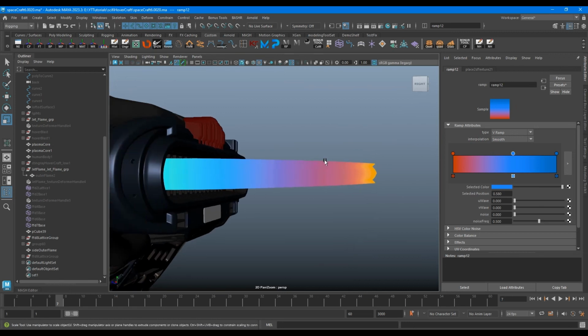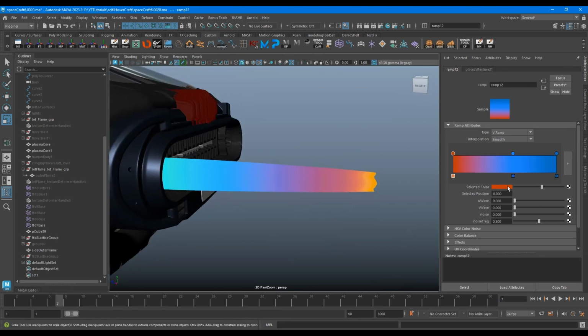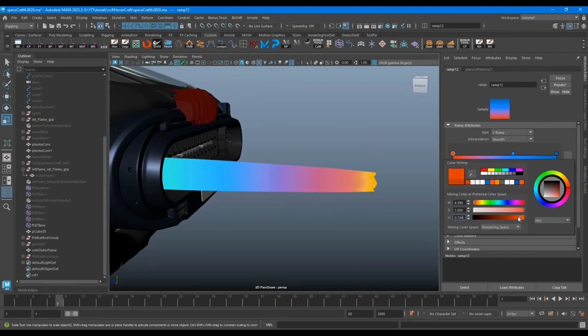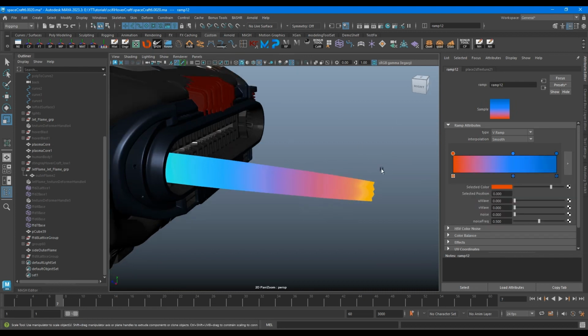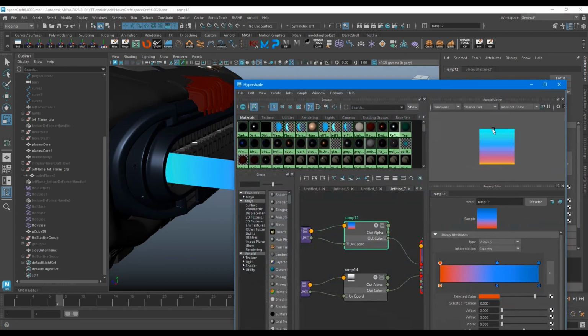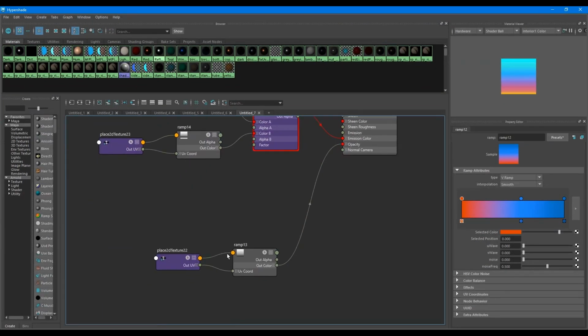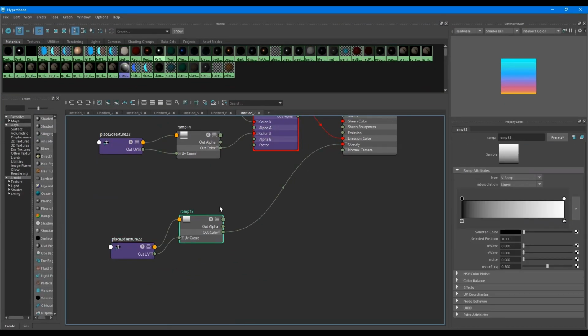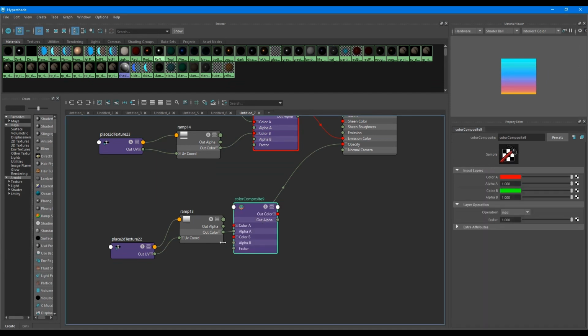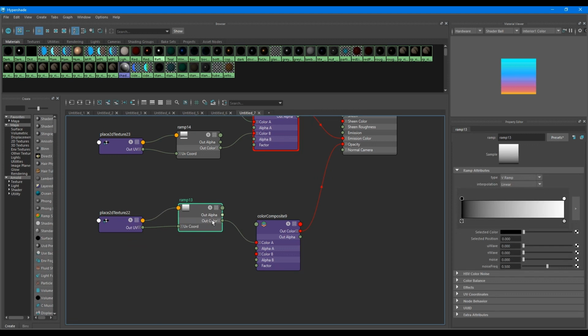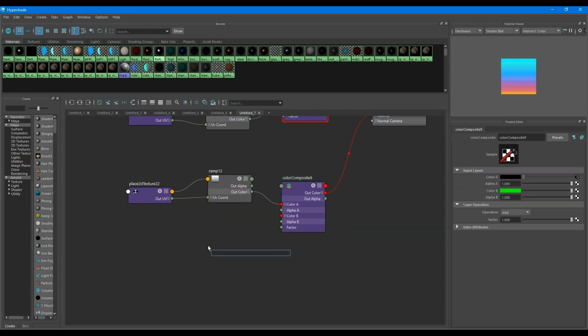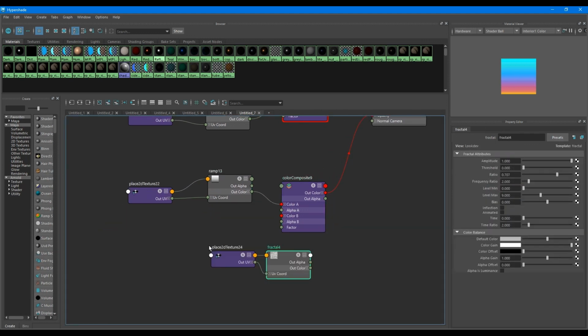Here I'm doing a little bit more tweaks to the color. Adding another color composite node. Plug the black and white ramp for the opacity into the color A slot, and then take the out color and plug it into the opacity slot. To get that streaking effect, I'm going to add in a fractal in the color B slot.